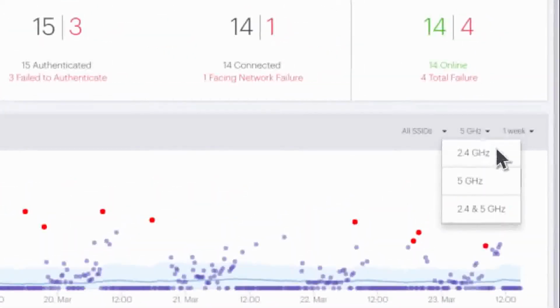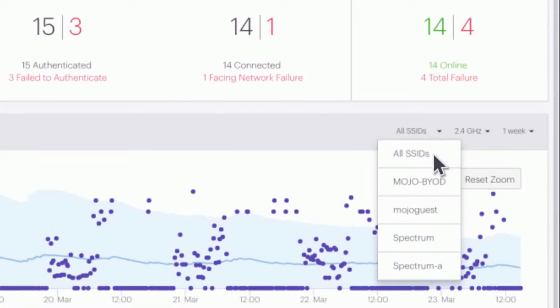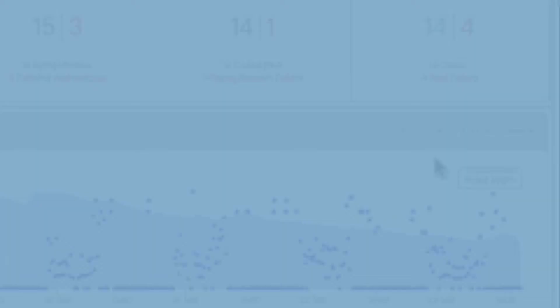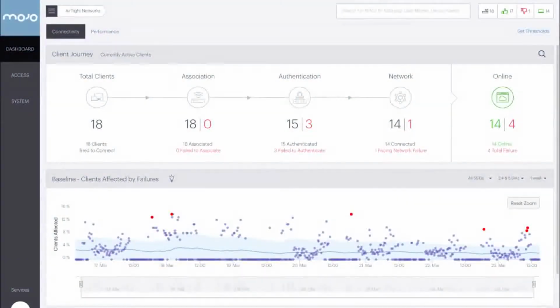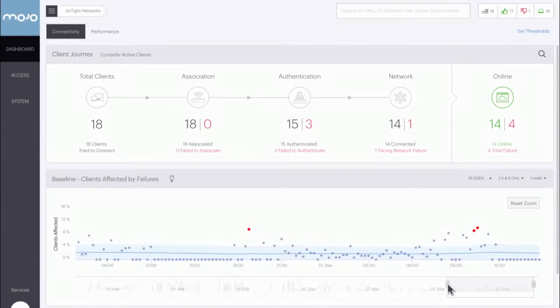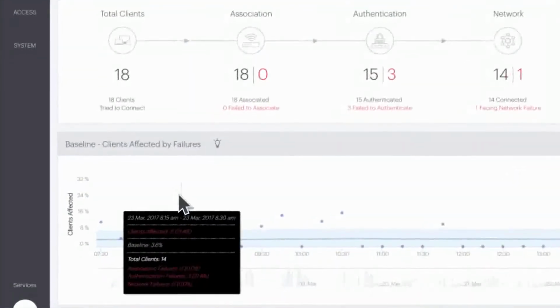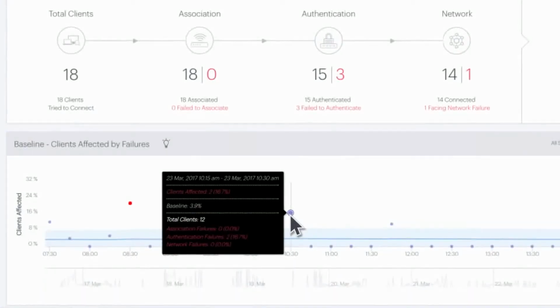Depending on the graph, other controls are available to focus the view. Here we can view by SSID and frequency band. Another way to get a more granular view is by dragging the bars on the time range selector at the bottom of the graph. This allows you to focus on a narrow range of time. Baseline and observation point details can be seen by using the mouse to hover over the point of interest.